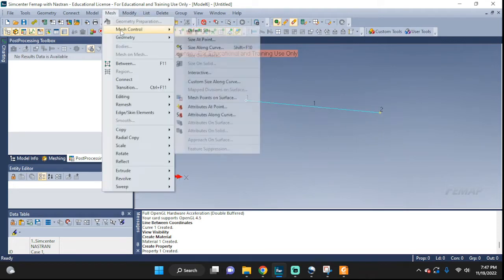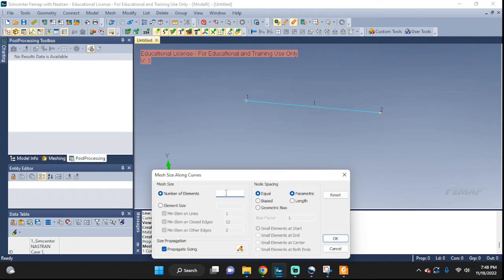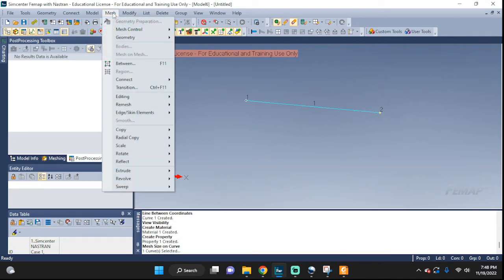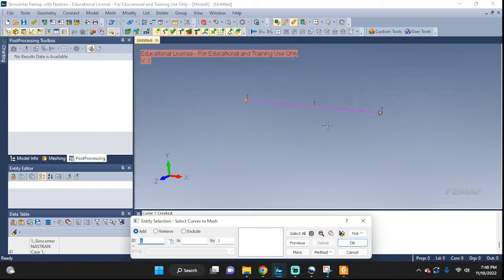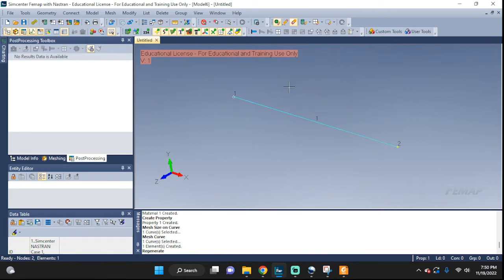Next, let's perform the meshing. Go to mesh control. We're gonna seed it first, so size along curve. We're gonna just work with one element, so select our line. Number of elements, we're just gonna model it as one element. Okay, cancel, and then go ahead and actually mesh it. Geometry, curve. Make sure you pick the rod that you set up, rod one. Now we have the mesh set up.